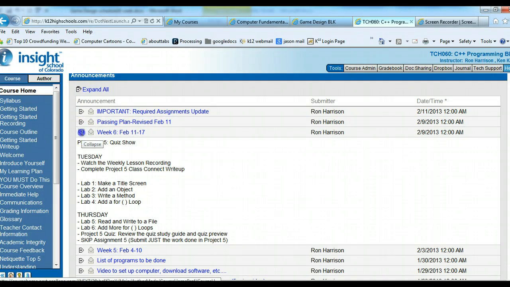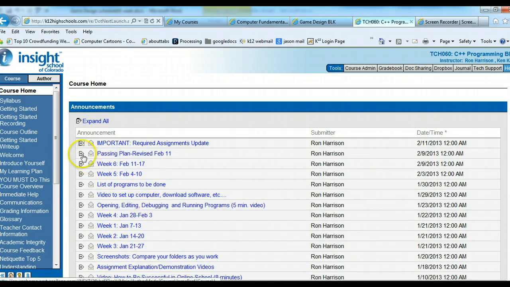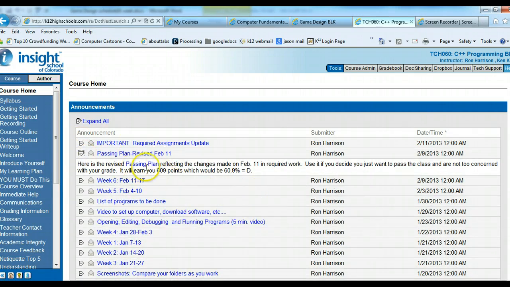I have that in the announcements up here, so if you can look up here, important. The required assignments: you can see that for projects 4, 5, 6, and 7, you will not do the assignment part. You'll only do the project programs, the ones that walk you through the labs and such. Based on that, I've revised the passing plan, so take a look at the passing plan to see how that would fit you better to make sure you pass this class.